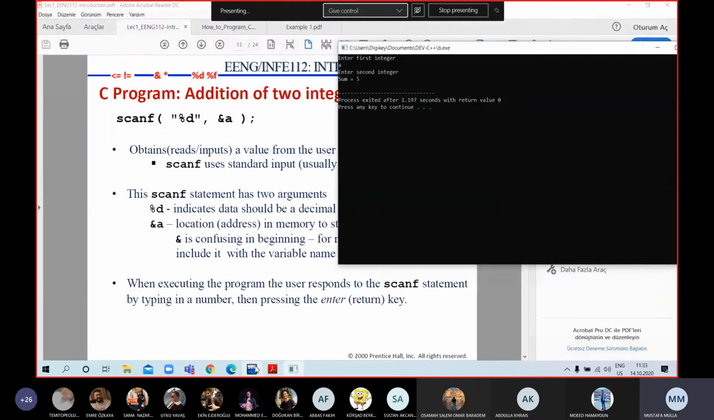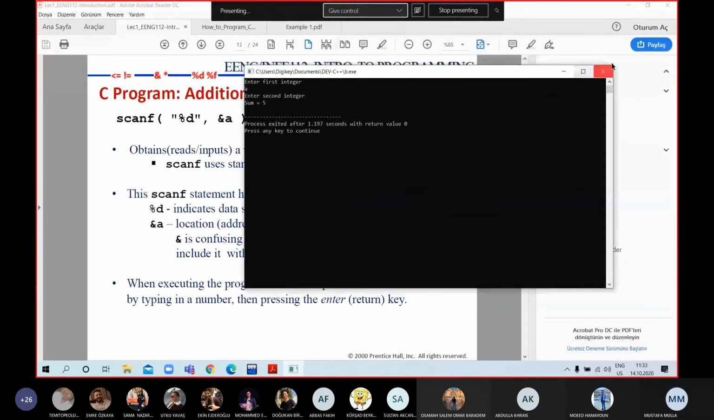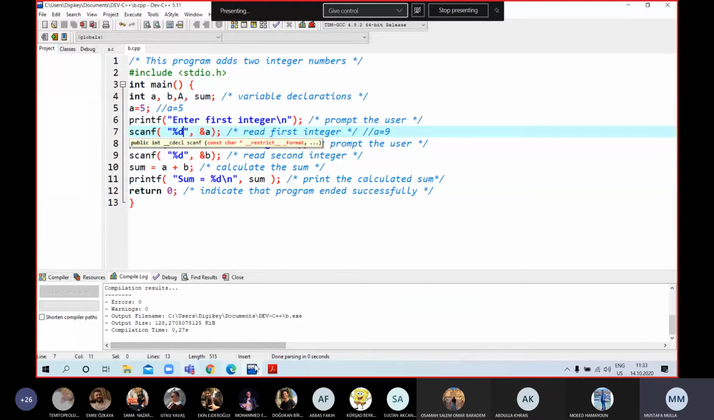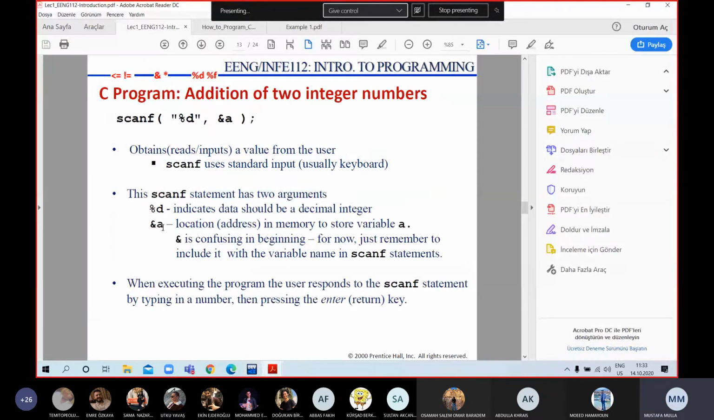But for now, those are details still, because up to chapter 3 we will mostly deal with integer values. So for now, just keep in your mind: for integer values, you will put %D. For float values, you will put %F. That's it. And we defined A as an integer value. That's why we are writing %D. So %D indicates data should be a decimal integer.